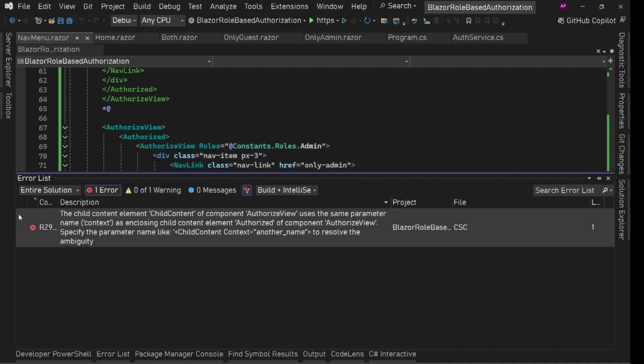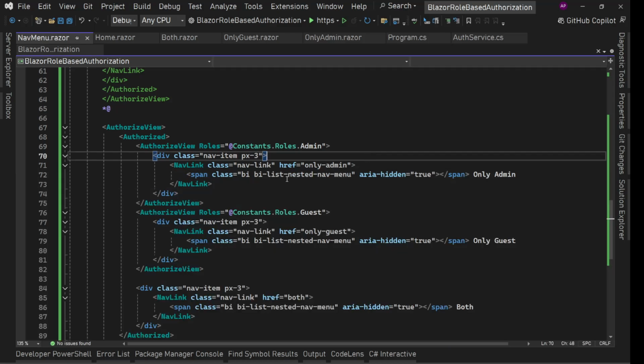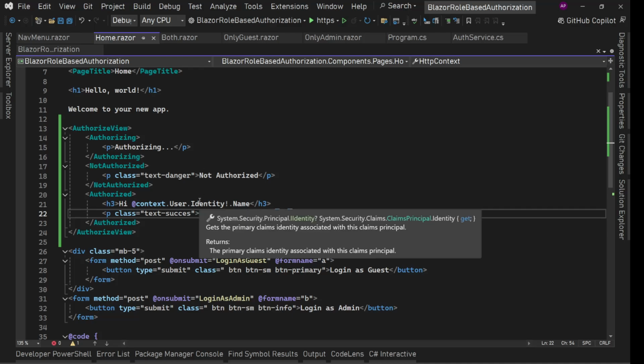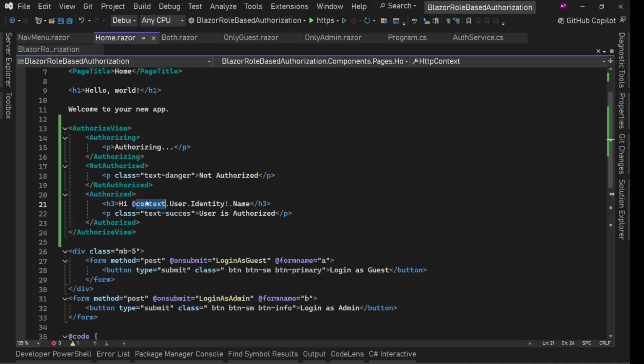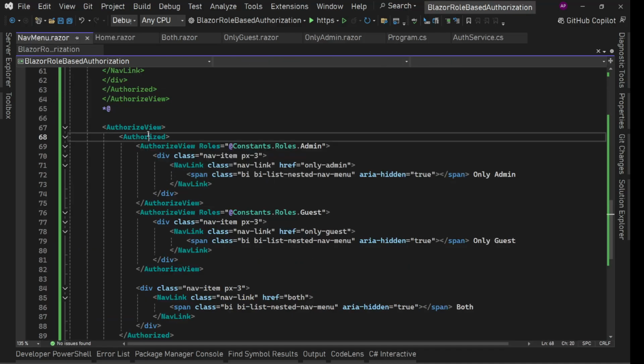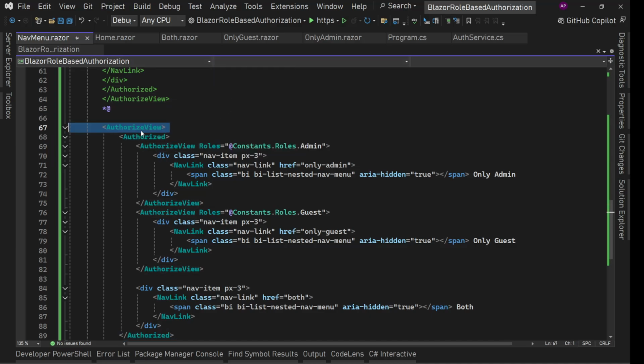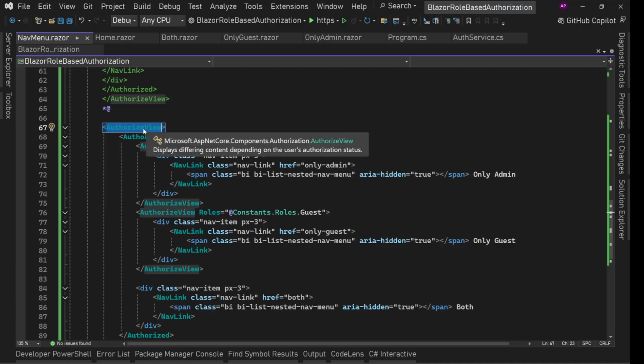And error says the child content of component authorize view uses the same parameter name context. Okay, so here, if you remember on home page, to access the current user's identity, we have the special variable context, which is provided by authorize view. Now, in the second thing where we have this nested authorized view, so what happens? By default, it gives us that context variable that will be given by this authorized view. So we have context from this authorized view.